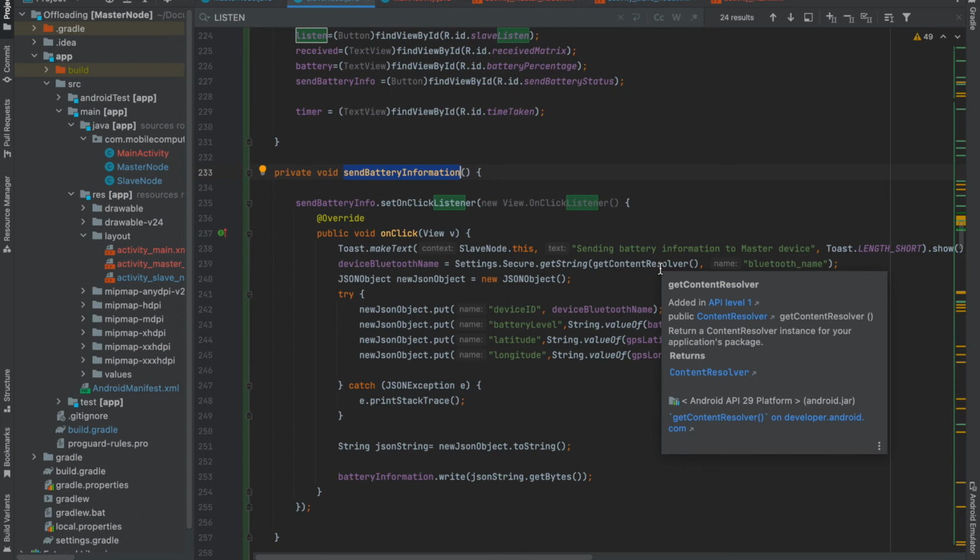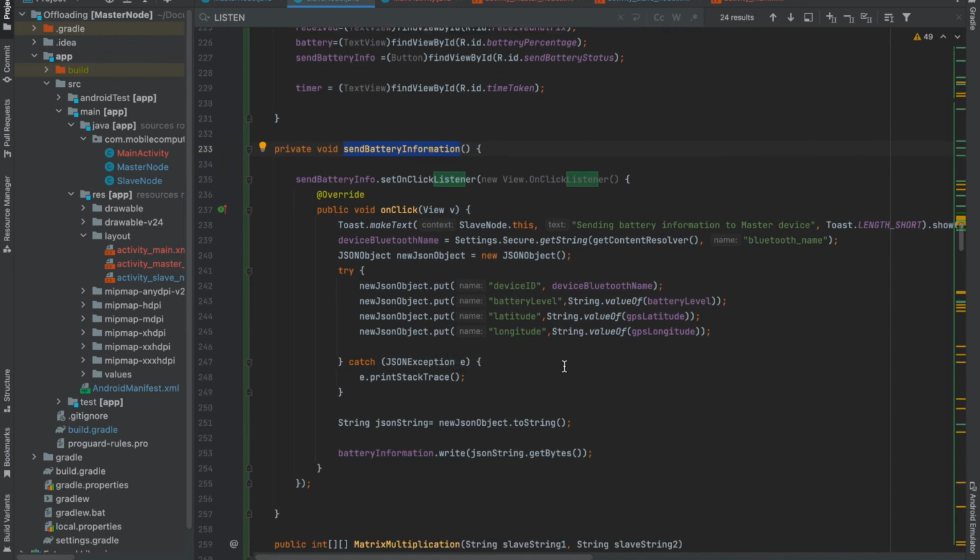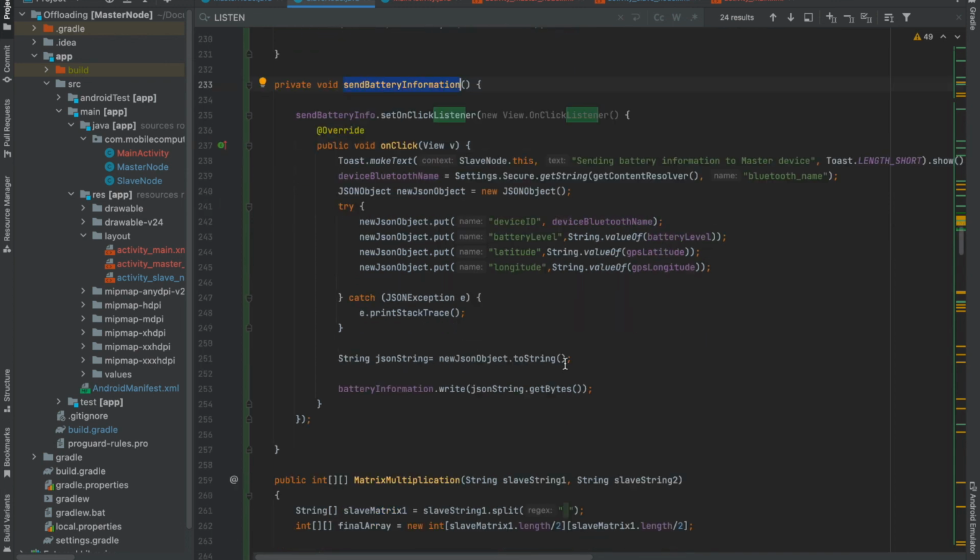Based on this information, the master node can check whether the slave has the specific battery level, and as soon as it receives the latitude and longitude values, it calculates the distance between the two nodes and says that the slave node is accepted.